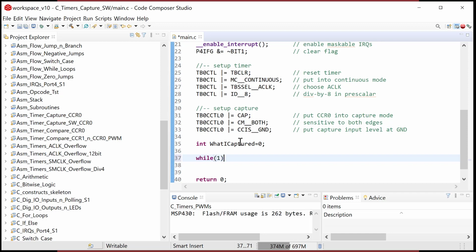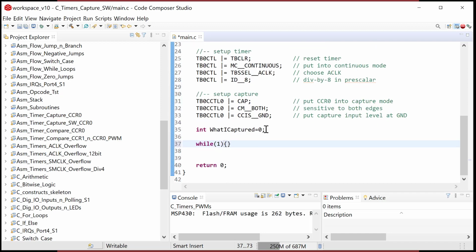So while one, and I'm just gonna spin. Okay, so I'm just spinning, no big deal. All right, now here's the trick though, is all I've done is turn this whole thing on. I haven't actually done anything cool yet.